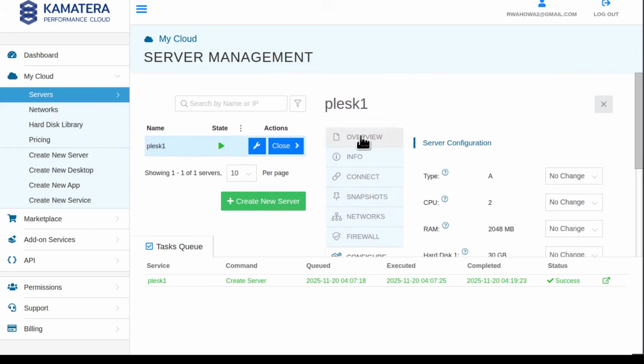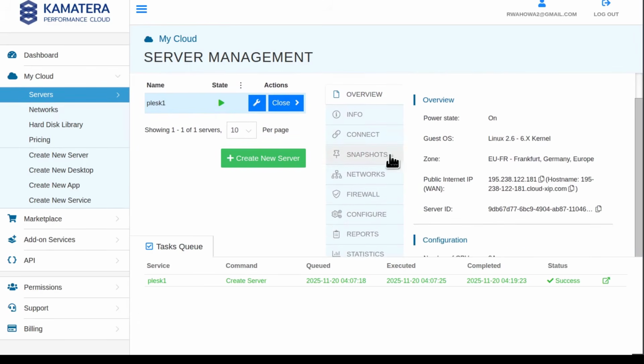We want to go to our server. Under overview, that's where you're going to get your public IP. So I'll get my public IP and I'll use it to log into my server.